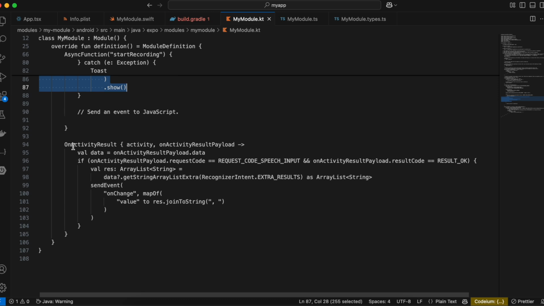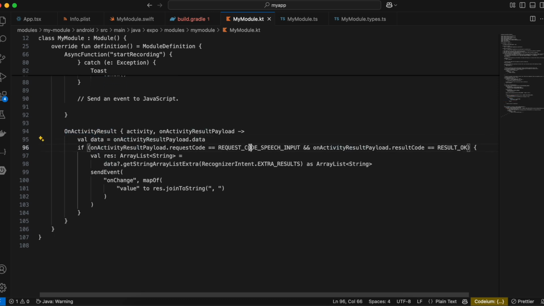And here we override this on activity result as well. So once we get the data out of it, we just check if the request code is the same which we have passed, and if the result is okay, then we get an array list of string of data dot get string array list and extra result, and converting it to an array list of string. But while sending it, we again convert the array list of string to just a string. So that's what we are doing over here and sending it back to React Native.